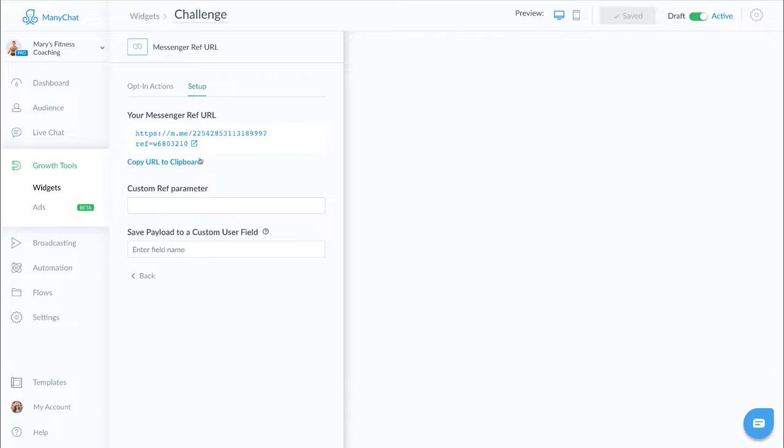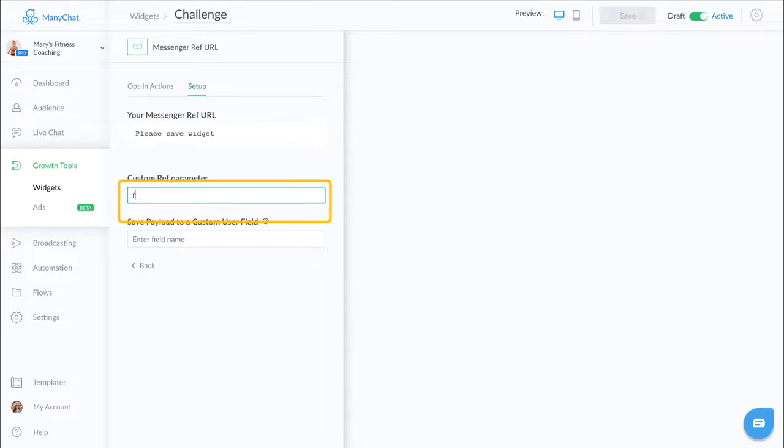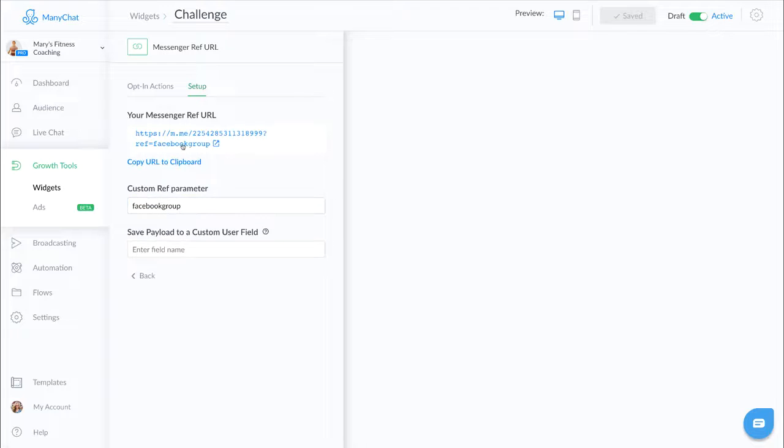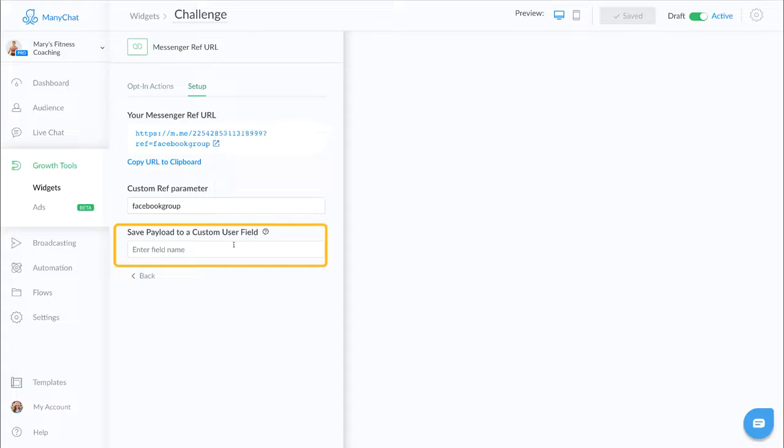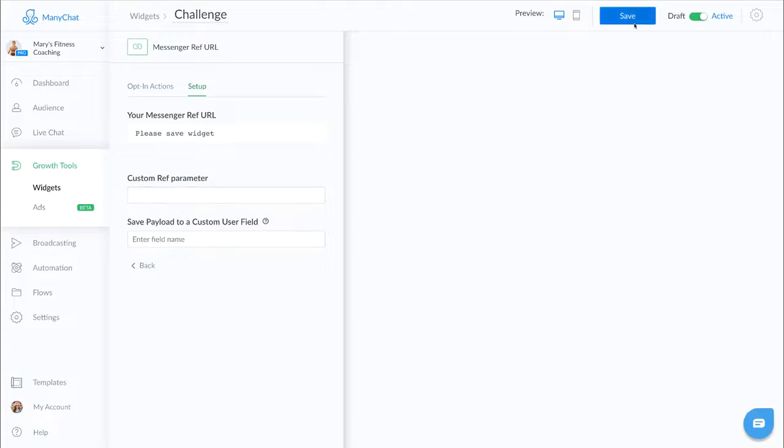Now, if you want to track specifically where people are coming from, you could certainly add a ref parameter. So I could say, for instance, Facebook group, and I could click save, and it would add Facebook group at the end. It's just a way of tracking. You can also do a payload for custom field users. This is a way of tracking, say, affiliate links or what have you, so you can see if subscribers are opting in because someone has shared this link. We're going to skip that for now, and we're actually going to skip the parameter for now and click save.